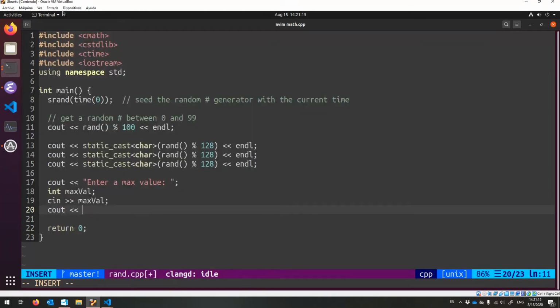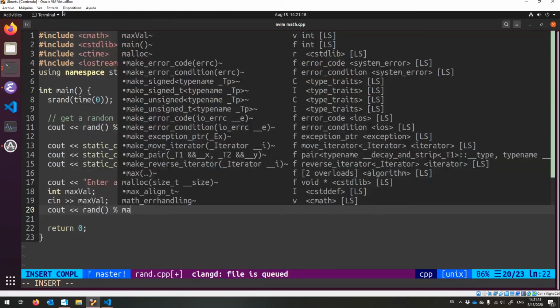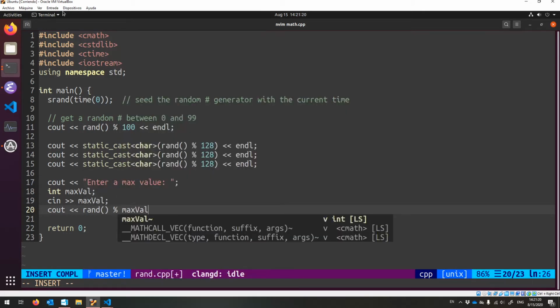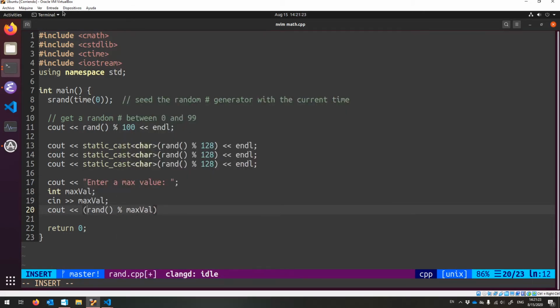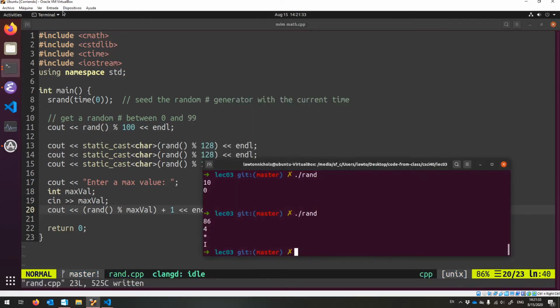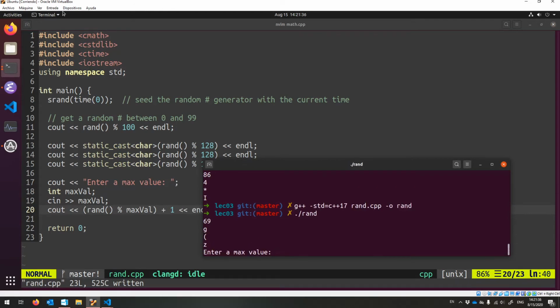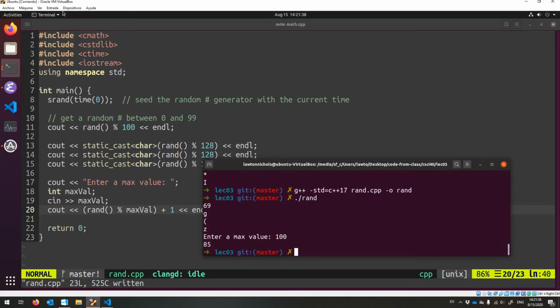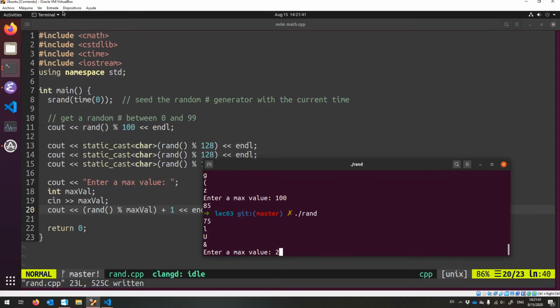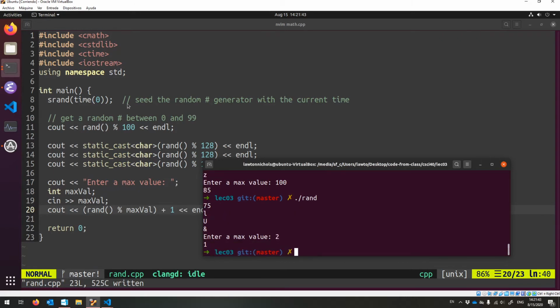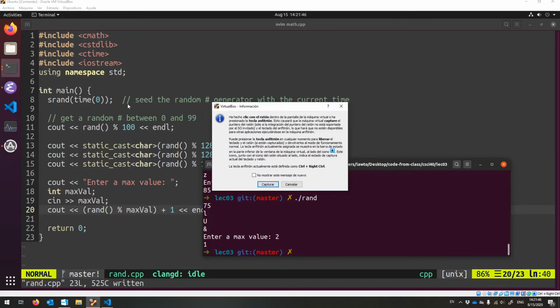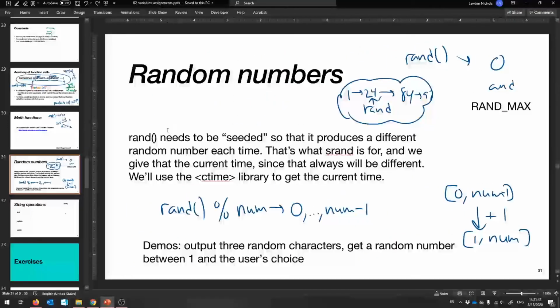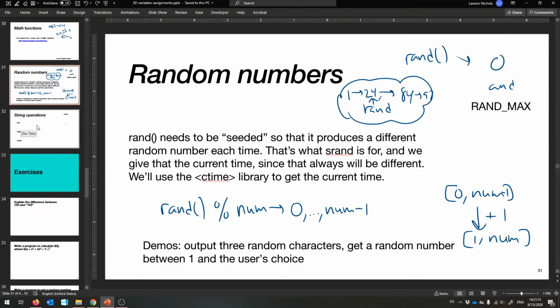So cout rand mod that maximum value that the user wanted. So right now this is between 0 and max val minus 1, but we wanted a value between 1 and max val. So we'll add 1, and that's all. Max value 100, get 85. Max value 2, we get 1. Okay, that's useful. So those are random numbers. They will be very fun and exciting.